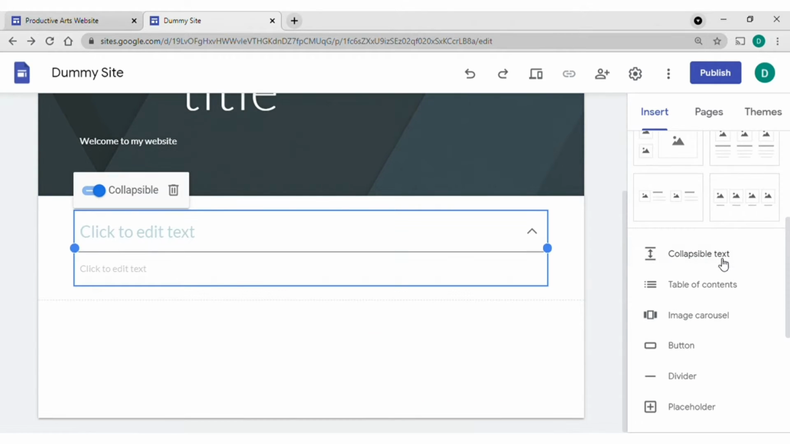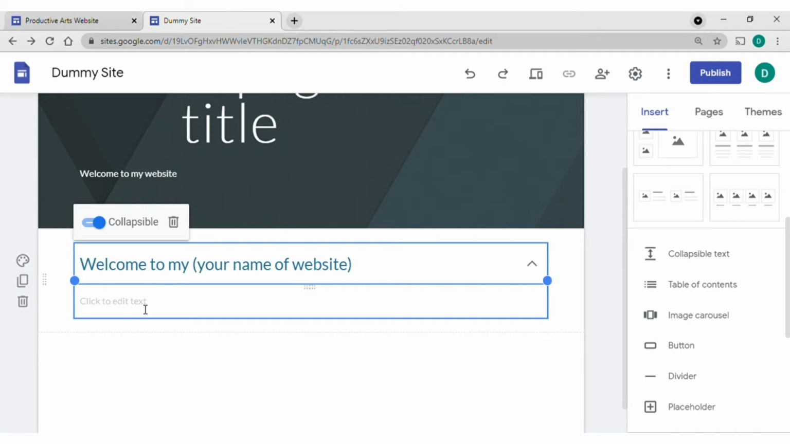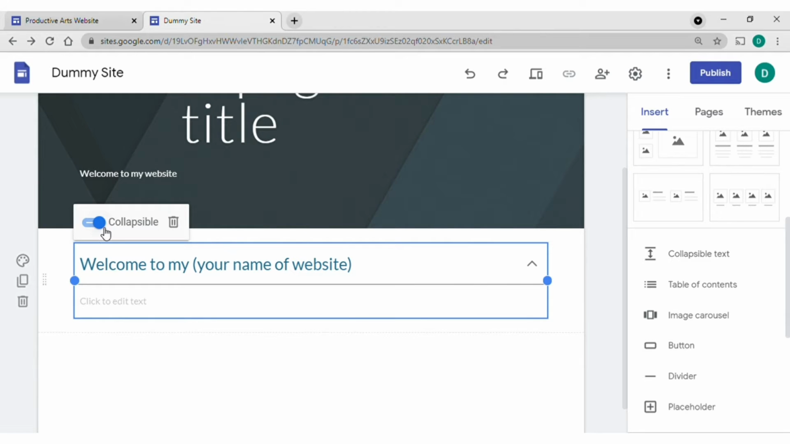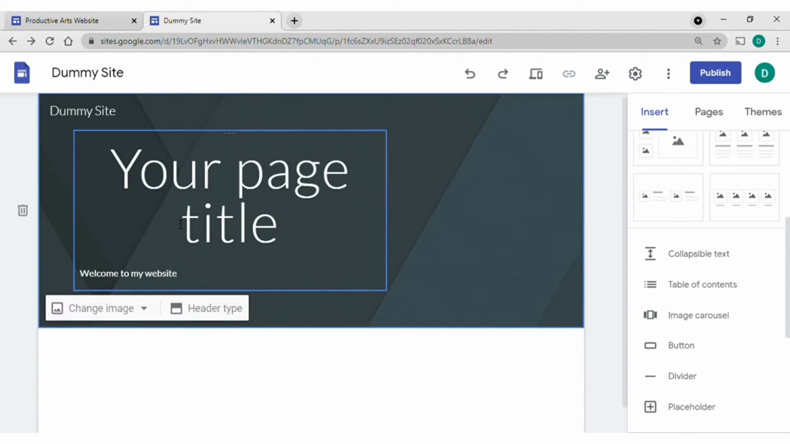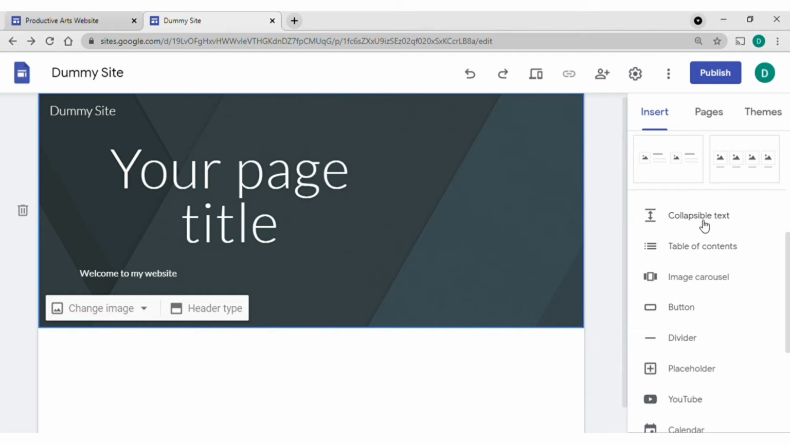And then there's also collapsible text. Collapsible text, like, let's just say whatever your website name. So like, welcome to the name of your website. And then you can see that there's this arrow. This is actually for subtitles. But if you don't want that, you can remove it. If you want to remove the text, just press this trash icon.